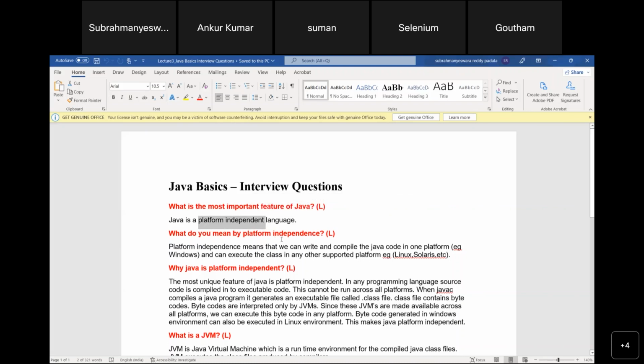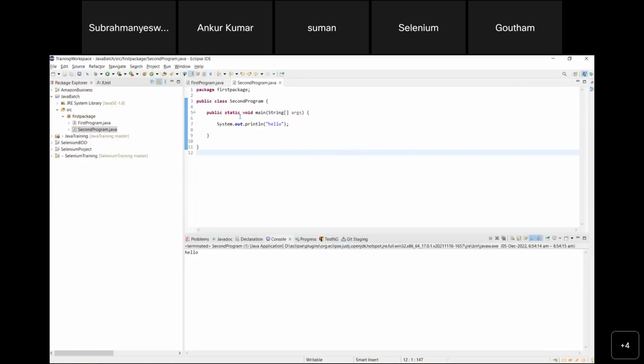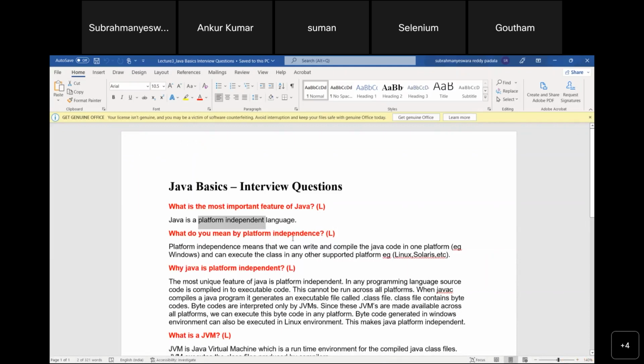What does it mean that Java is platform independent? It means that we can write and compile the Java code on one platform and execute the class file on any other supported platform, for example Linux or Solaris. Here we have created a program on a Windows platform and compiled it, and the class file created here can be executed on Linux, Solaris, or any other platform. That is what platform independence means.